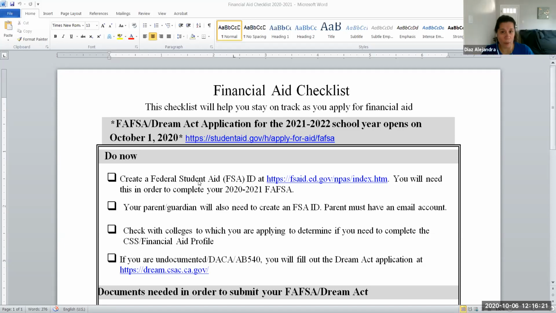Your parent or legal guardian will also need to create an FSA ID. However, if your parent doesn't have a social security number, you could still put their information, but we'll get to that part later. So they don't need to necessarily do an FSA ID if they don't have a social, but they still will help you complete the application.